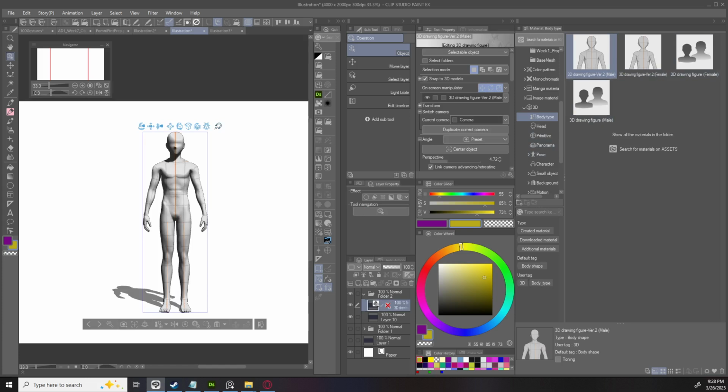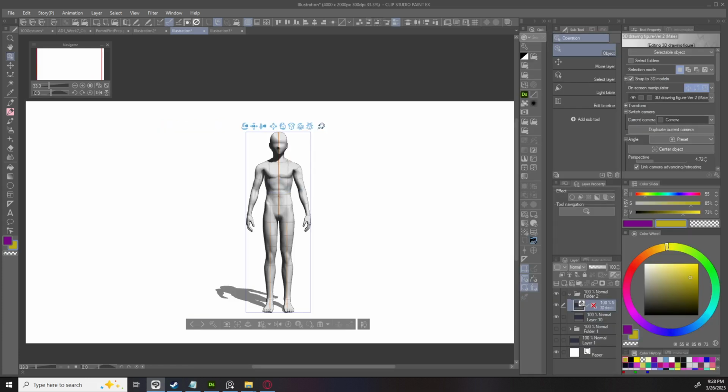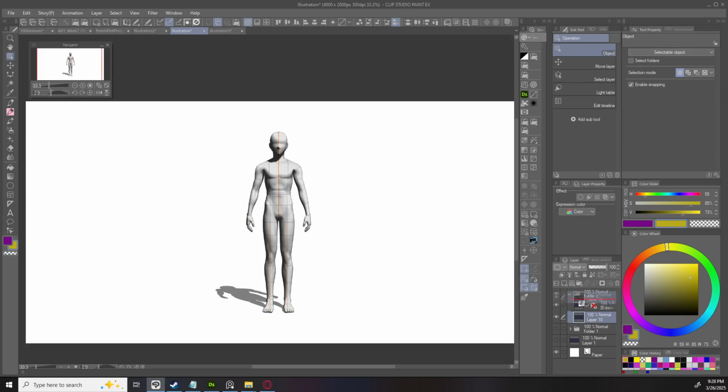All right. How many of you have used the 3D model in Clip Studio, or have used a posing model? Nice. Anyone else? Okay, I will introduce everyone to the Clip Studio model.